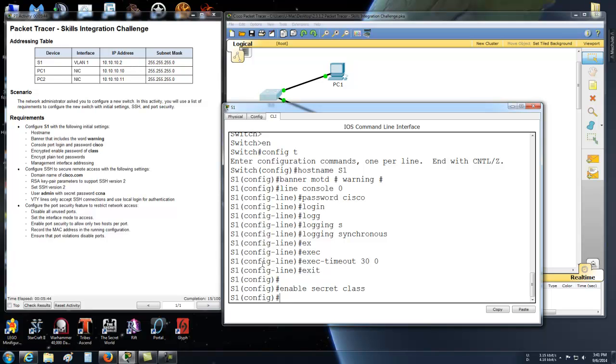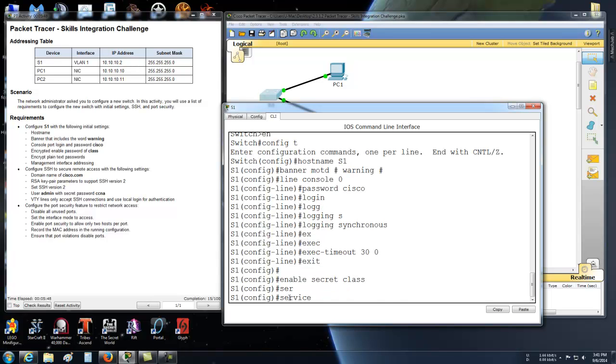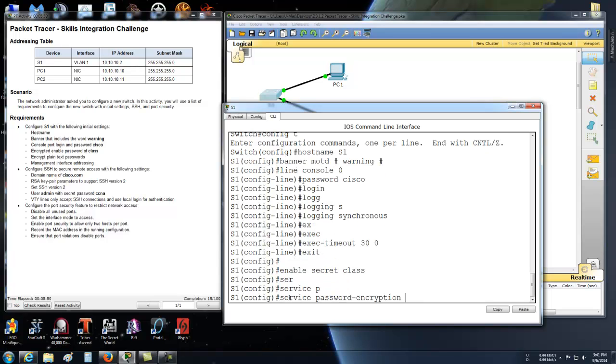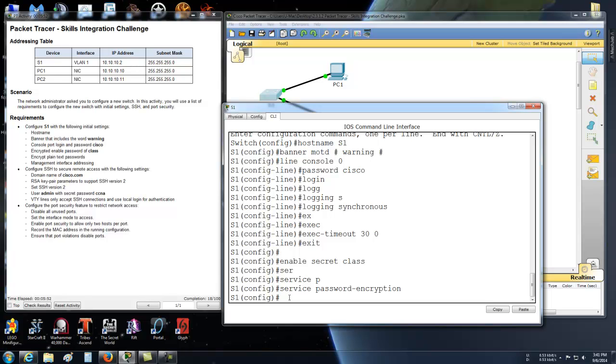Now we want to encrypt all passwords. Remember, service password encryption. That'll encrypt the rest of those. Now, here's where it gets weird. They want the management interface to have an IP address of 10.10.10.2, but they're going to assign it to VLAN 1. Now, in the real world, I don't think we'd ever do this. You know, typically we create VLAN 99. We make that the management VLAN. That's where we put the password on here. But for this lab, they want it on 1.